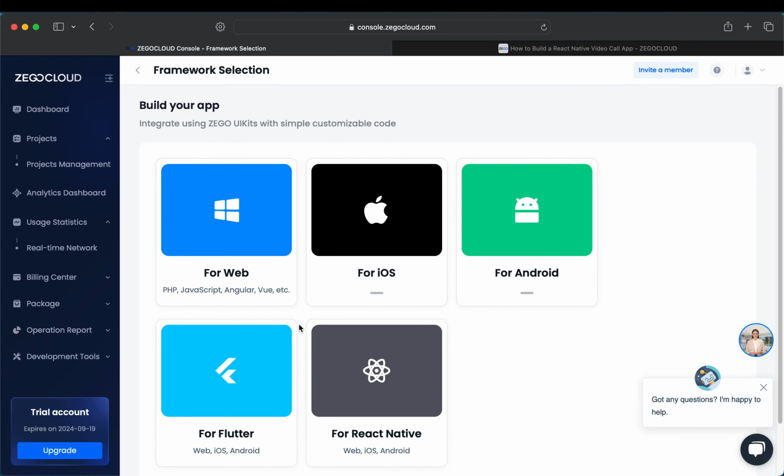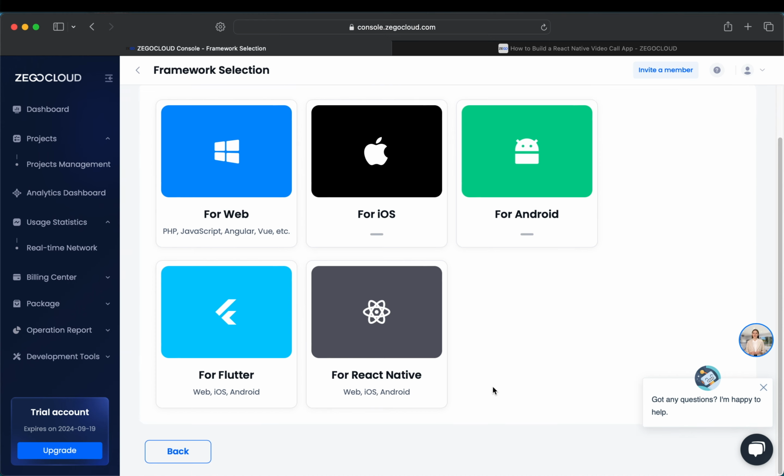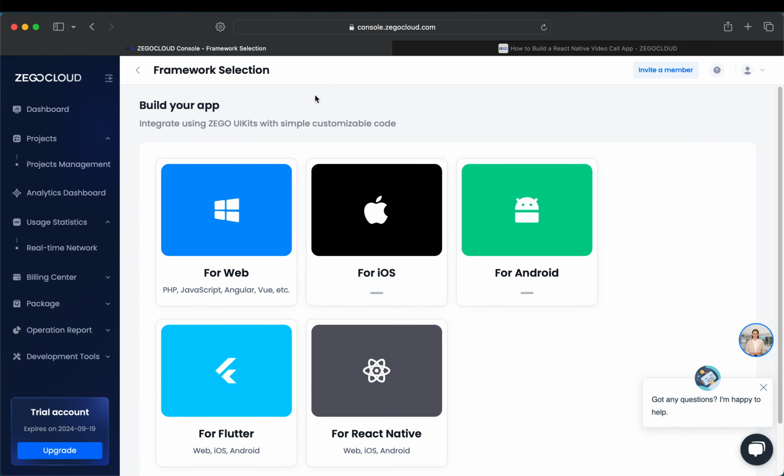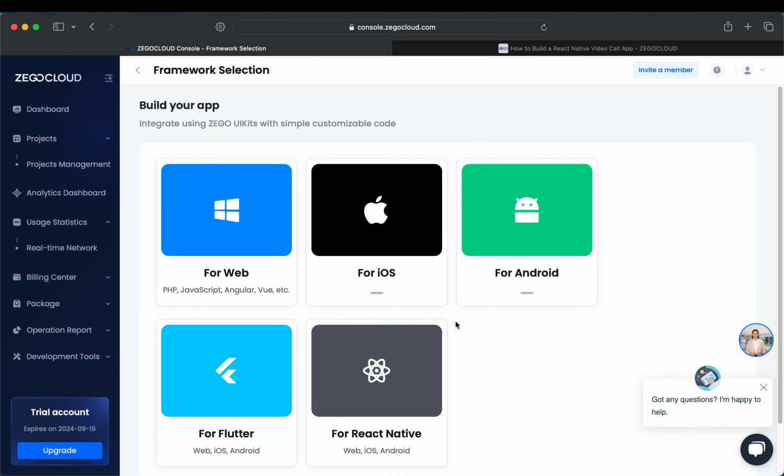So start building your app. This should show me a UI to select the framework I'm using. So build your app, integrate using Zego UIKit with simple customizable code. We are a fan of easy documentation, and ZEGOCLOUD providing UIKit for us is just amazing. So React Native, select this. And I hope there's, okay, something is happening. All right, so let's give it a second or two.